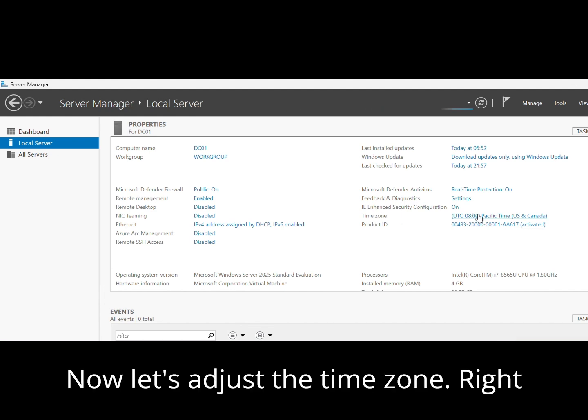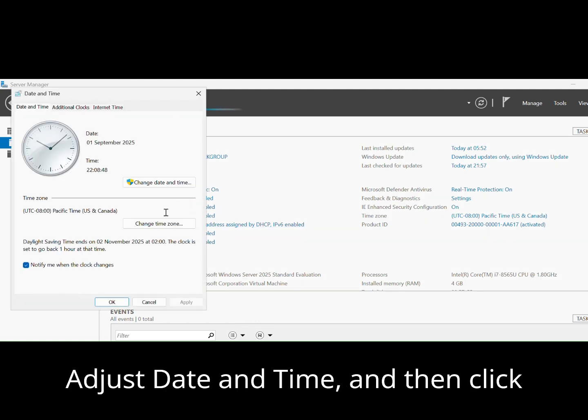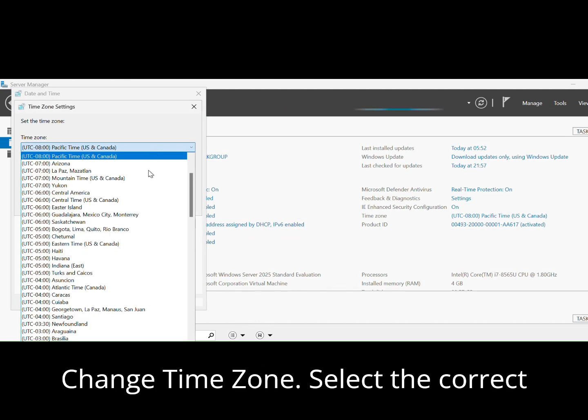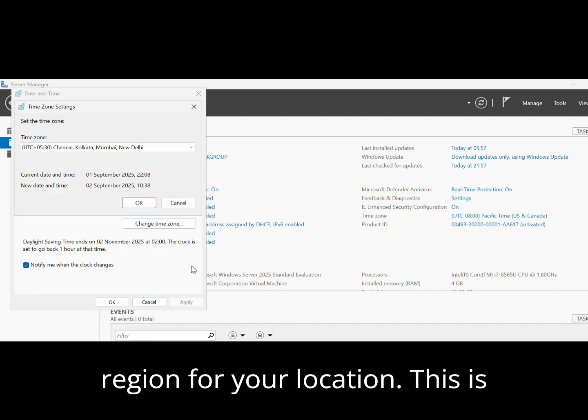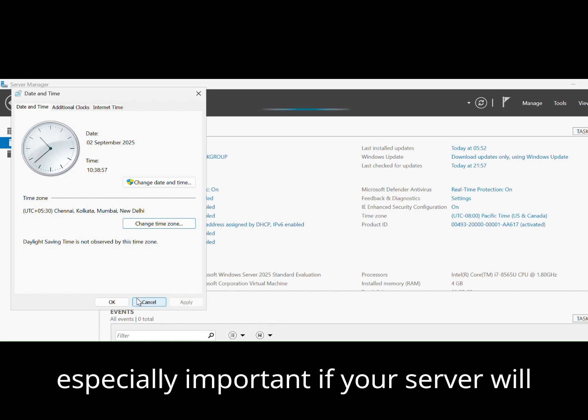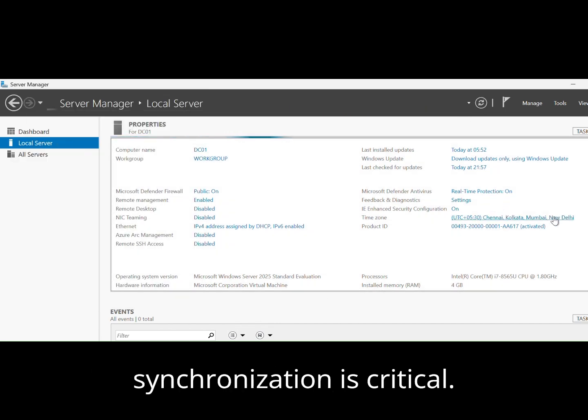Now let's adjust the time zone. Right-click the clock on the taskbar, choose Adjust Date and Time, and then click Change Time Zone. Select the correct region for your location. This is especially important if your server will be joined to a domain, since time synchronization is critical.